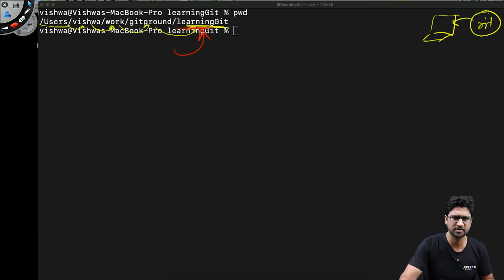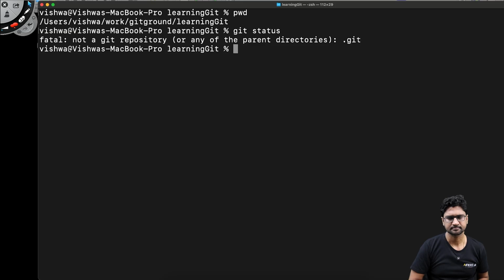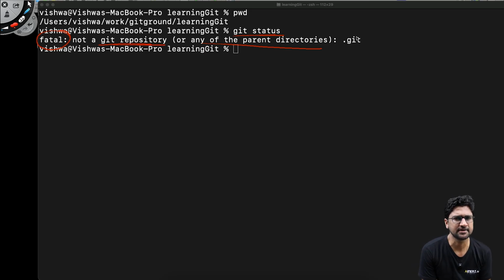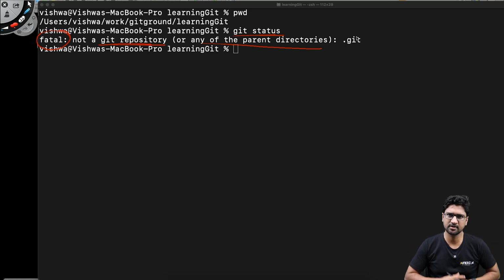Every command that you run in Git will always be prefixed with the keyword git, followed by what you want to know. You want to know the status, so you say git status. As soon as we pass git status, you can read here, it says fatal: not a Git repository, or any of the parent directories. What does it mean? Just like the example I gave you, you have brought the AC into the house, but unless you unbox it, plug it into the electric cable and start running it, it will not start cooling the house.